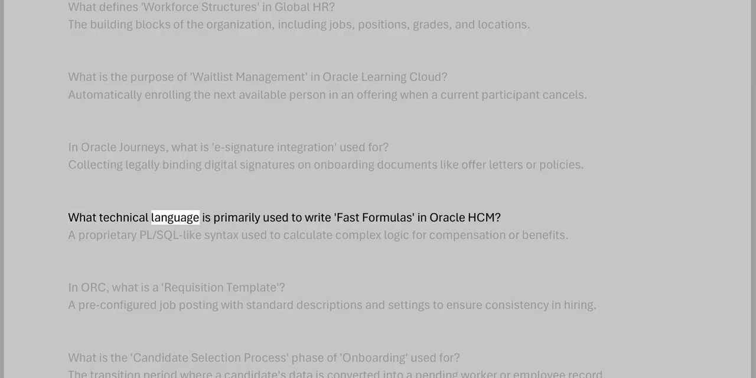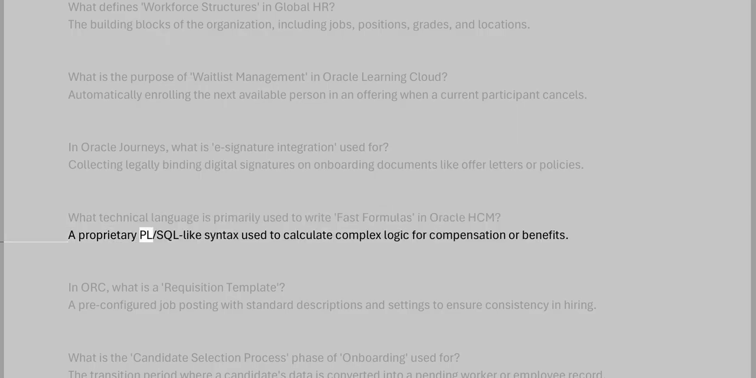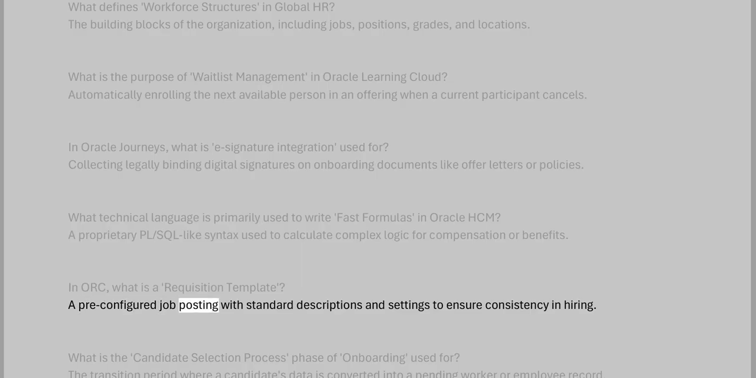What technical language is primarily used to write fast formulas in Oracle HCM? A proprietary PL/SQL-like syntax used to calculate complex logic for compensation or benefits. In ORC, what is a requisition template? A pre-configured job posting with standard descriptions and settings to ensure consistency in hiring.